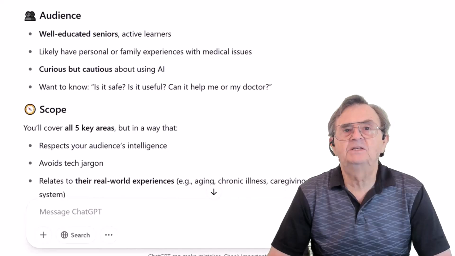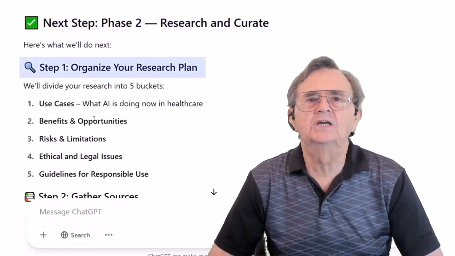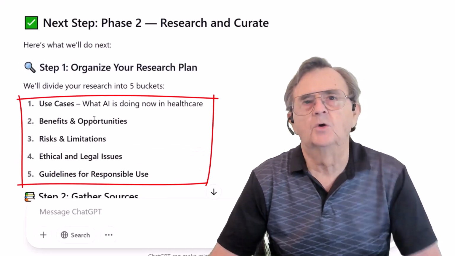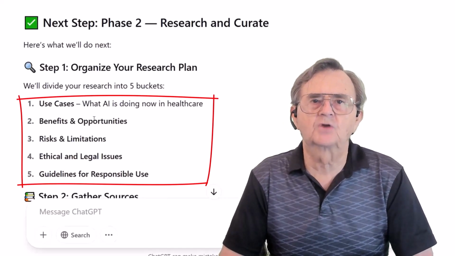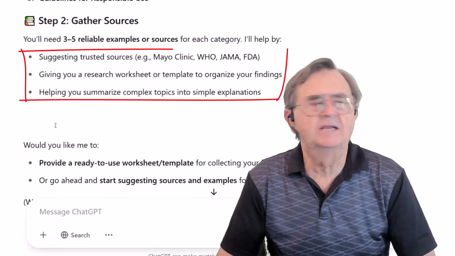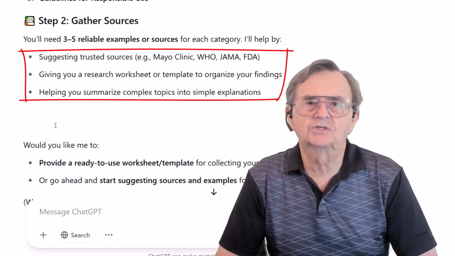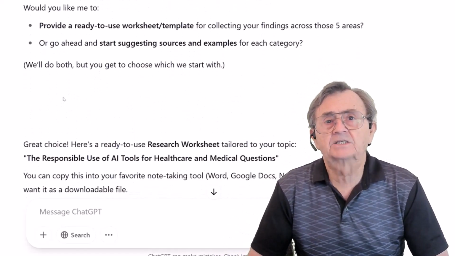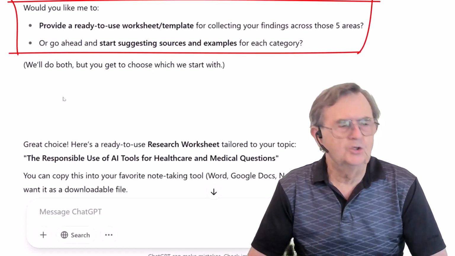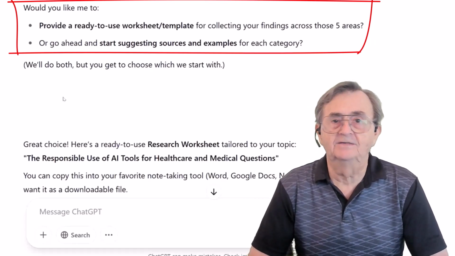With Phase 1 done, ChatGPT moves us into Phase 2, Research and Curate. First, it helps you organize your research into 5 clear buckets, like use cases, risks, benefits, and so on. So your ideas stay focused and structured. Then it guides you in gathering reliable sources, offering trusted names like the Mayo Clinic or the FDA, and even suggesting templates to organize your notes. And as always, it asks, would you like a worksheet? Or should I just start suggesting sources? Your call. The AI adjusts based on how hands-on or hands-off you want to be.